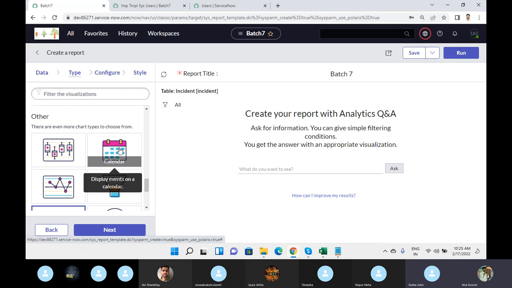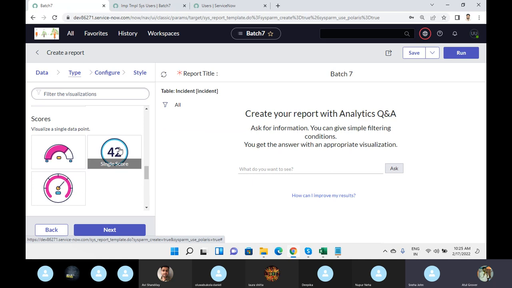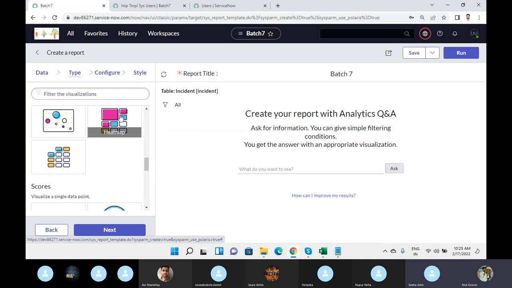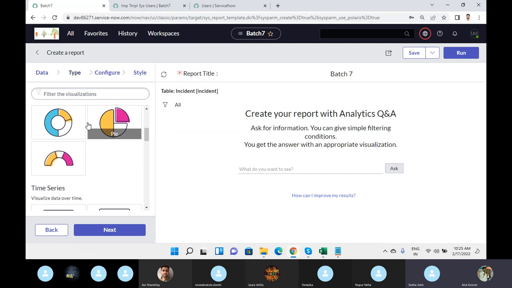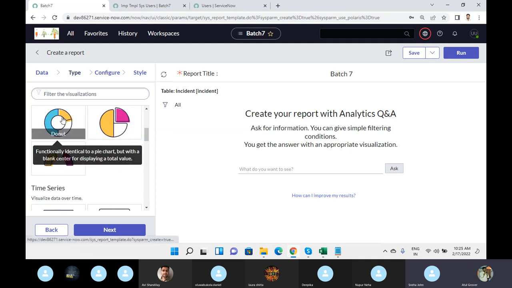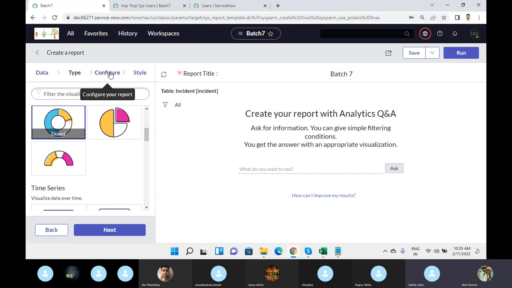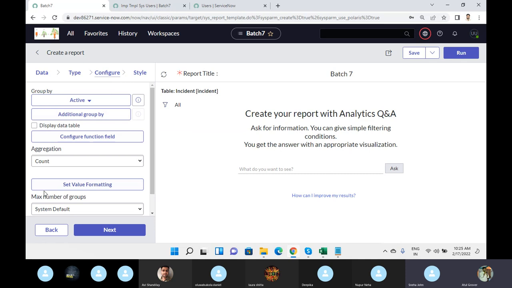Today's homework: try to create a simple report on the score, on the heat map, on the pivot, on the bubble, on this part. The process is the same. Let's take an example, I want to create a report on the donut. Now, on the basis of your type, this configuration will be different. I'm telling you very clearly.